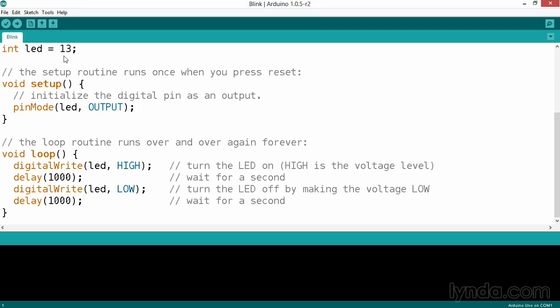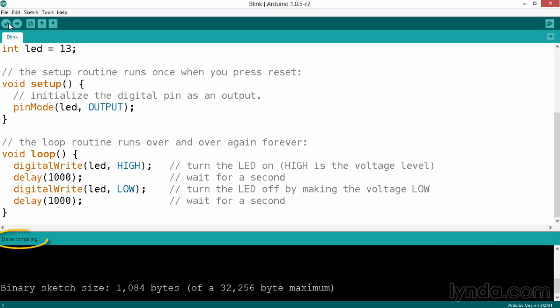Click on the check mark in the upper left-hand corner. You should see a message in the bottom portion of the screen that says Compiling. When it is done, you will see Done Compiling and a message that describes the size of the sketch, such as binary sketch size, 1084 bytes, of a 32/256 byte maximum.